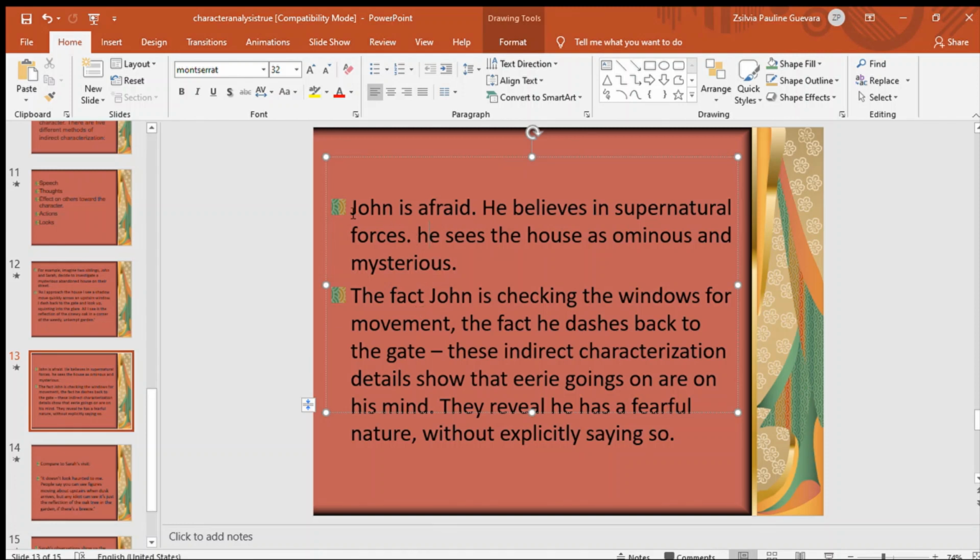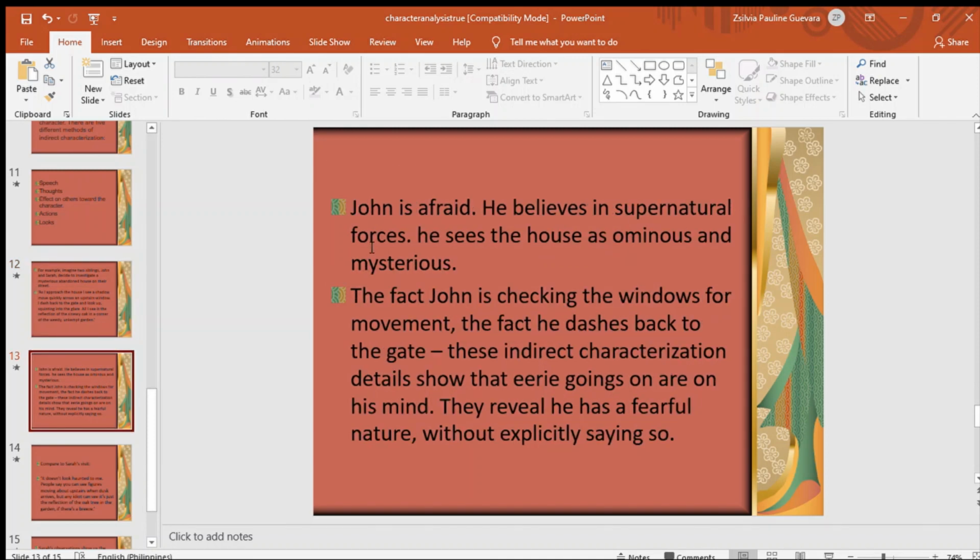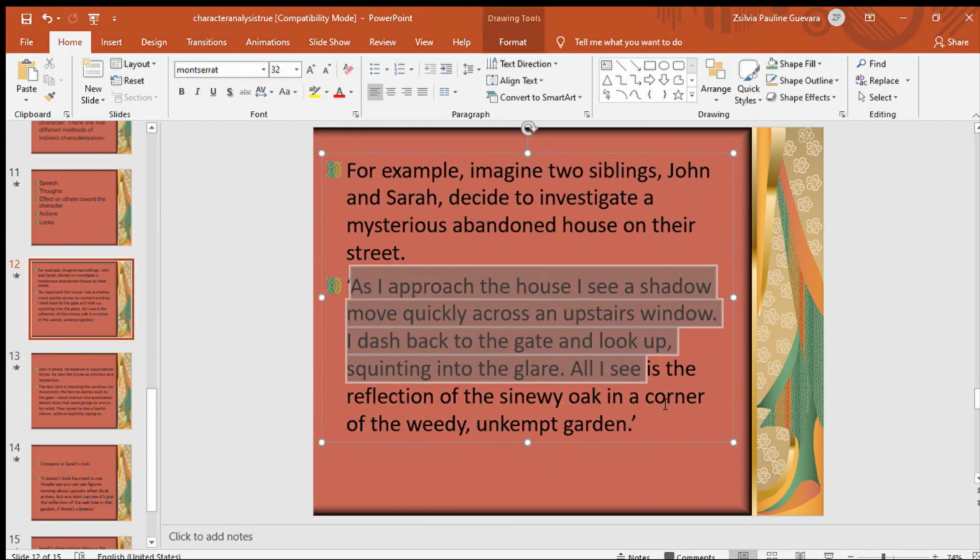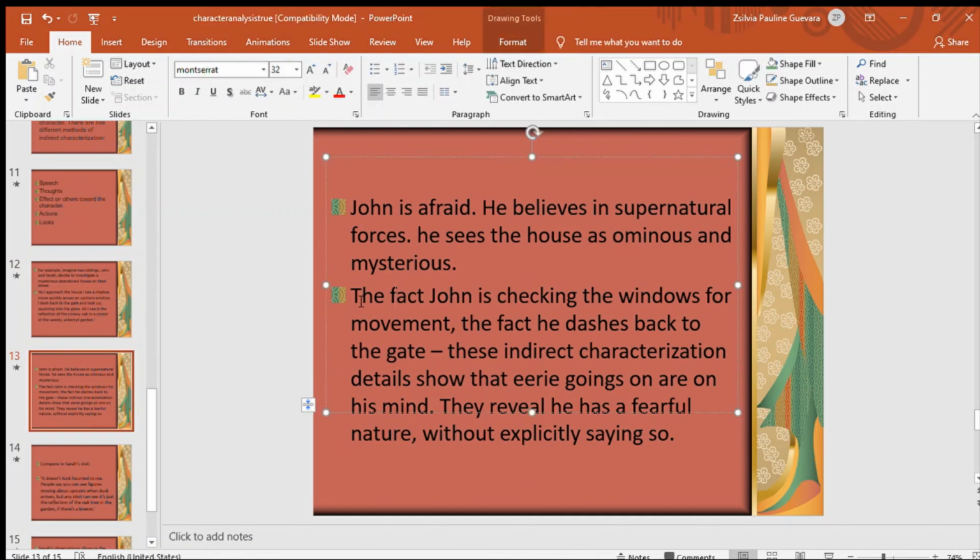Ito yung explanation ng trait ni John about dito sa line na nabanggit. So the fact John is checking the windows for movement, the fact that he dashes back to the gate, this indirect characterization details show that the eerie goings on are on his mind. Ibig sabihin, yung way of actions pa lang niya, yung pagtakbo niya pabalik sa gate, yung pag-check niya ng windows, kung gumagalaw ba, it is a proof of his imagination. Okay. Na yung mga nararamdaman niyang kakaiba is just a part of his imagination.